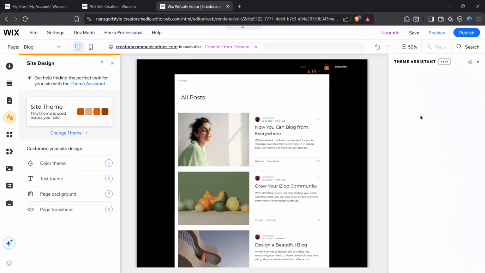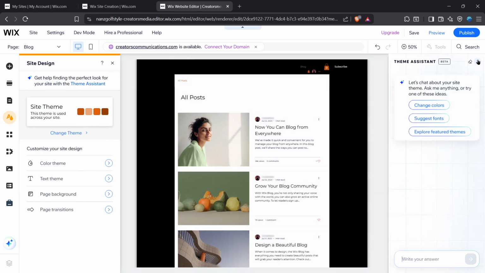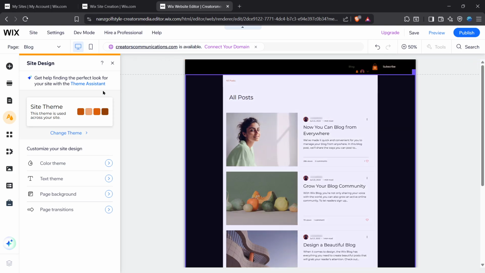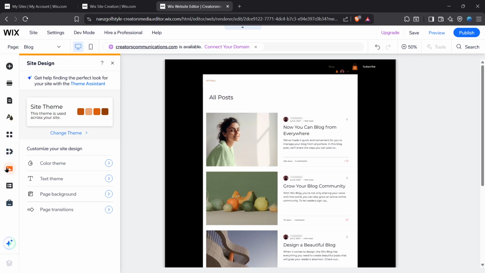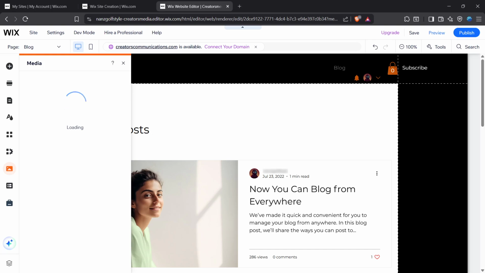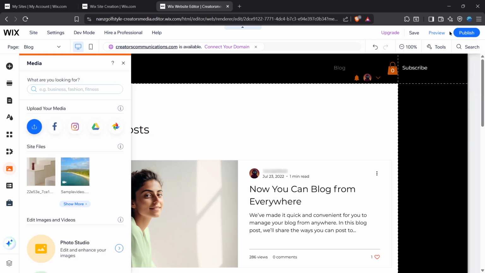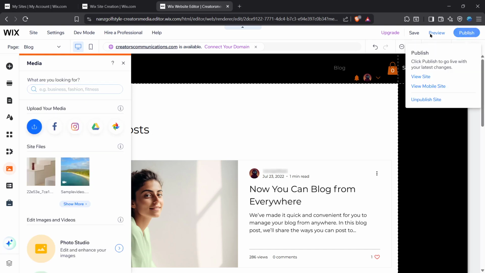You'll now be in the Wix editor where you can customize every detail with the drag and drop interface. Click the AI Tools icon on the left side to access additional AI editing features. When you're done customizing, click the Publish button. Your website goes live.